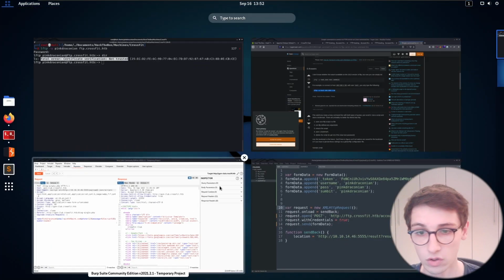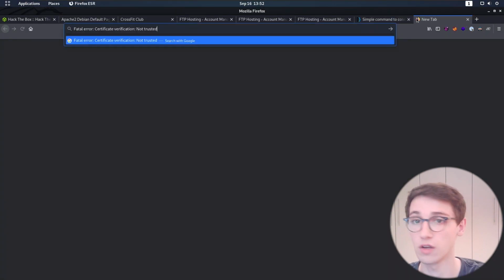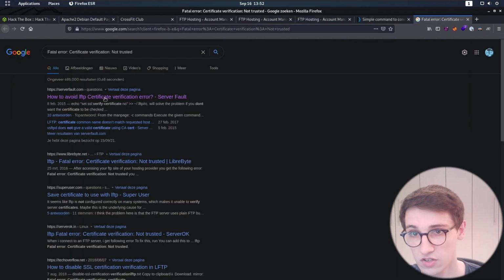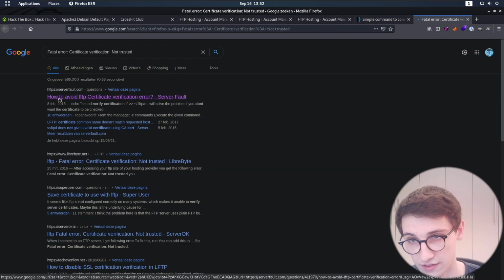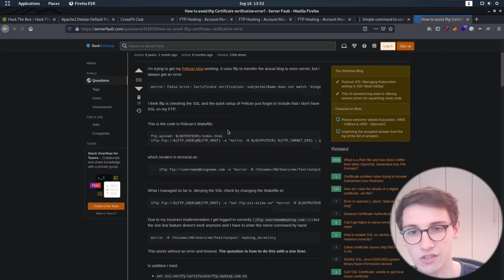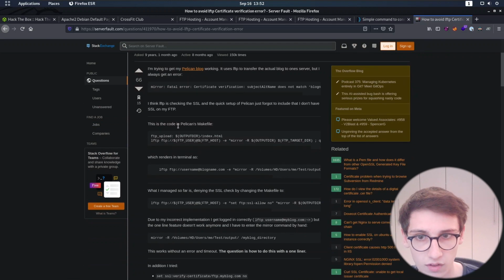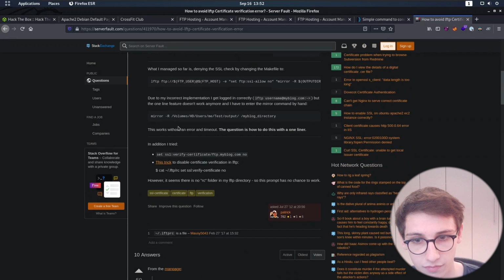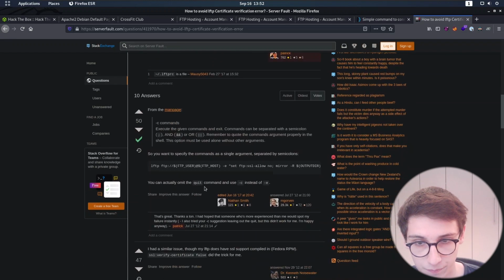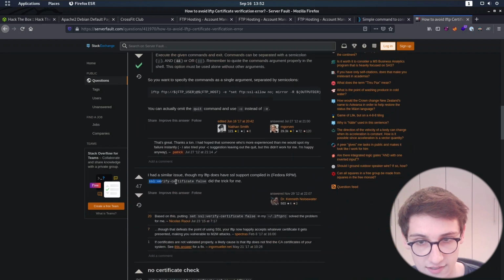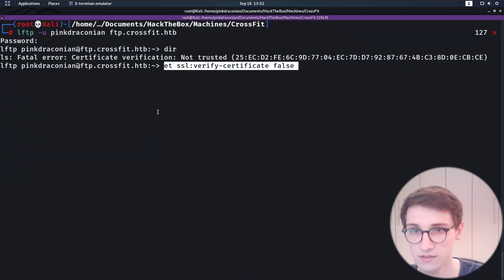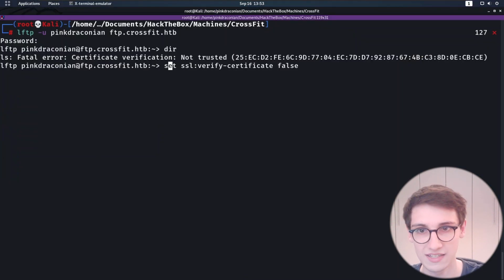Let's see if we can Google that. This is how I usually solve problems when solving challenges. Just start Googling, and I have already visited this when I tried to solve it myself. And here it talks about SSL verify certificate to false, and here it says set SSL verify certificate false. So let's do that. This needs to be set.